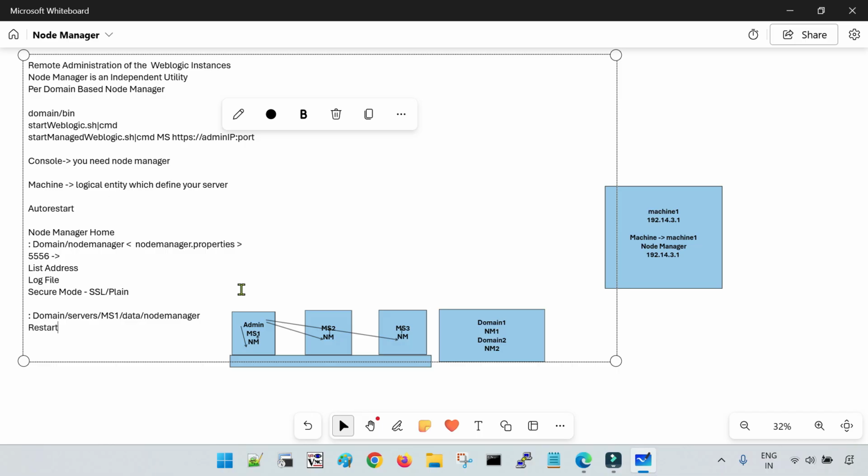For example, there is a parameter called restart max. This restart max is related to the auto restart feature. As I said earlier, it has a feature that if any server crashes, it automatically restarts it. So how many times will it try to restart? For example, if your node manager tries to restart the server but it fails again, the node manager will try again, and again it fails. So how many times is it going to attempt to restart the server? Because there could be multiple reasons.